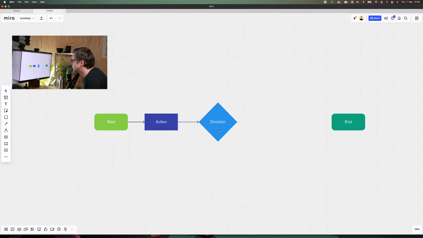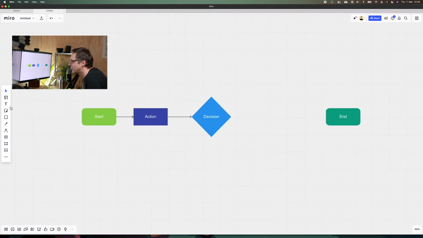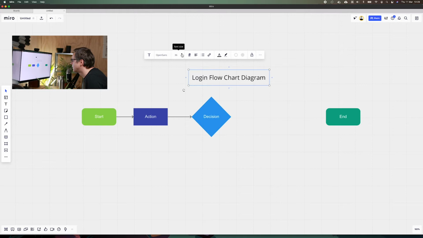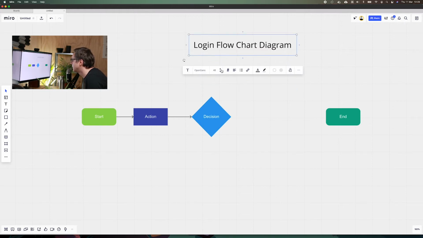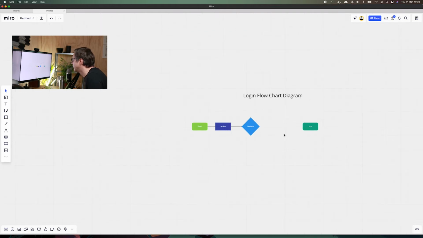Okay, cool. You can also give it a nice title. Let's give it a title here at the top. You can hit on text and we can say login flowchart. Okay, and you can increase the text size to something more visible, and maybe a bit more. All right, let's zoom out.